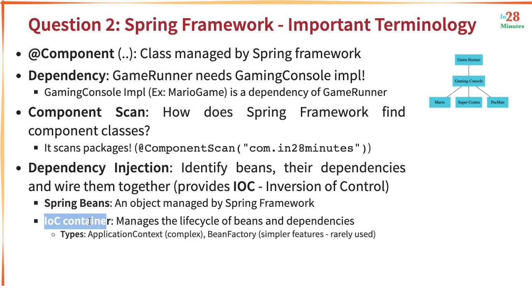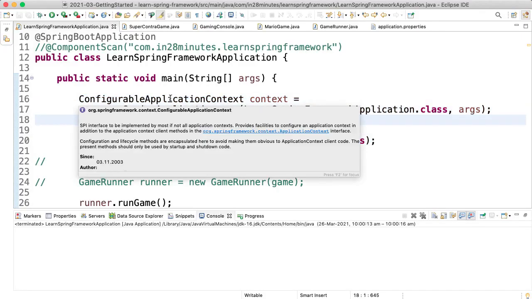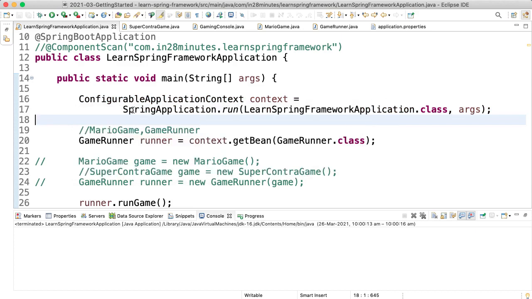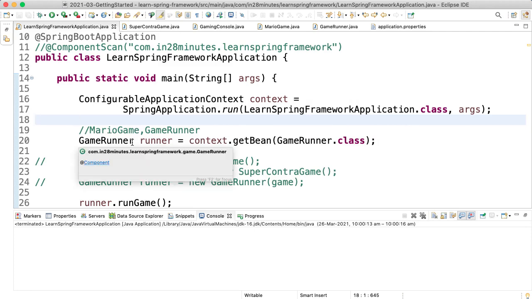The popular types of IOC containers are application context and Bean Factory. I have built more than 20 Spring Enterprise projects, but I have not used Bean Factory even once. All of the projects I have built use application context. It's a little bit more complex than the Bean Factory, but that is the one which is most frequently used. And that is what we are using in here as well. So we are using application context. What we are doing is SpringApplication.run, and SpringApplication.run would create an application context for us. And from the application context is where we are picking up our beans.